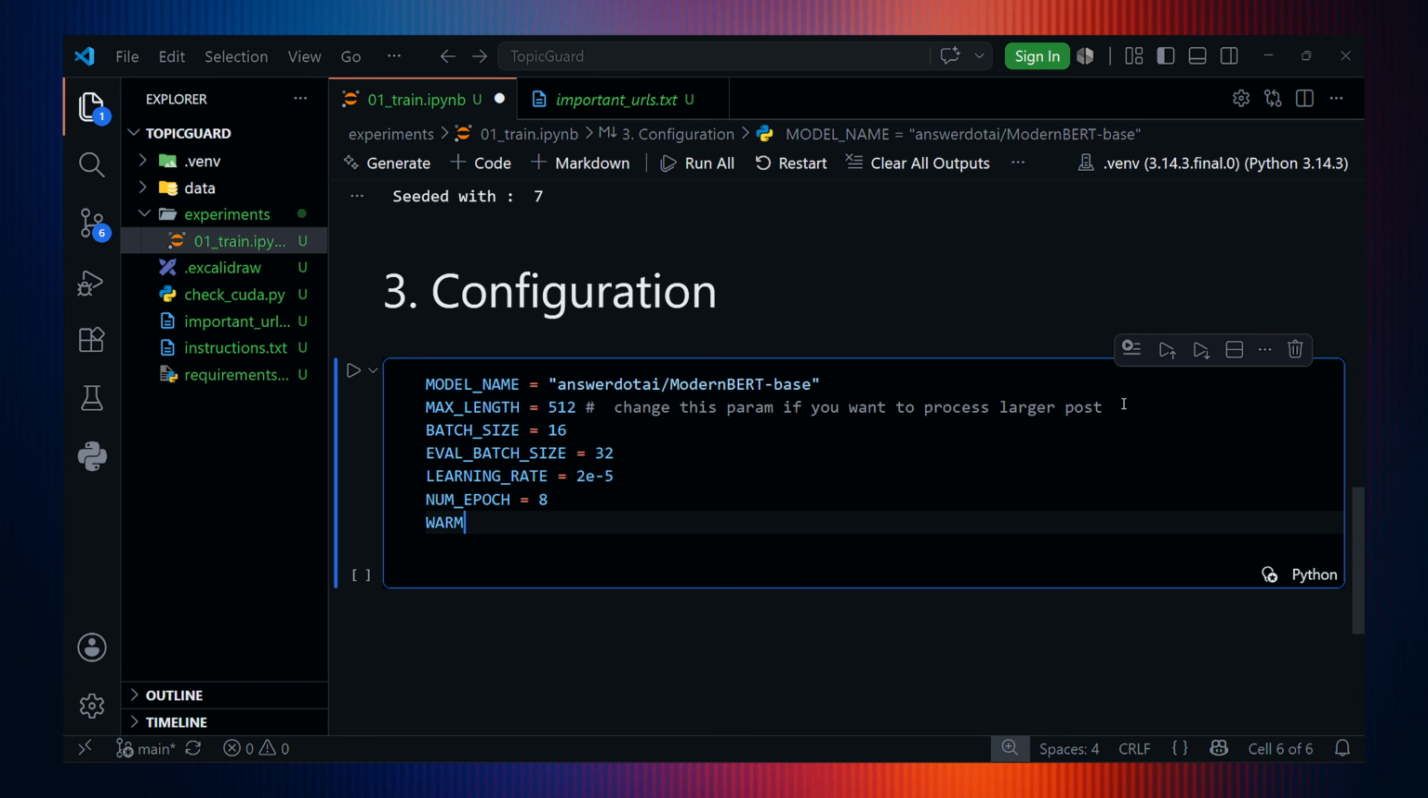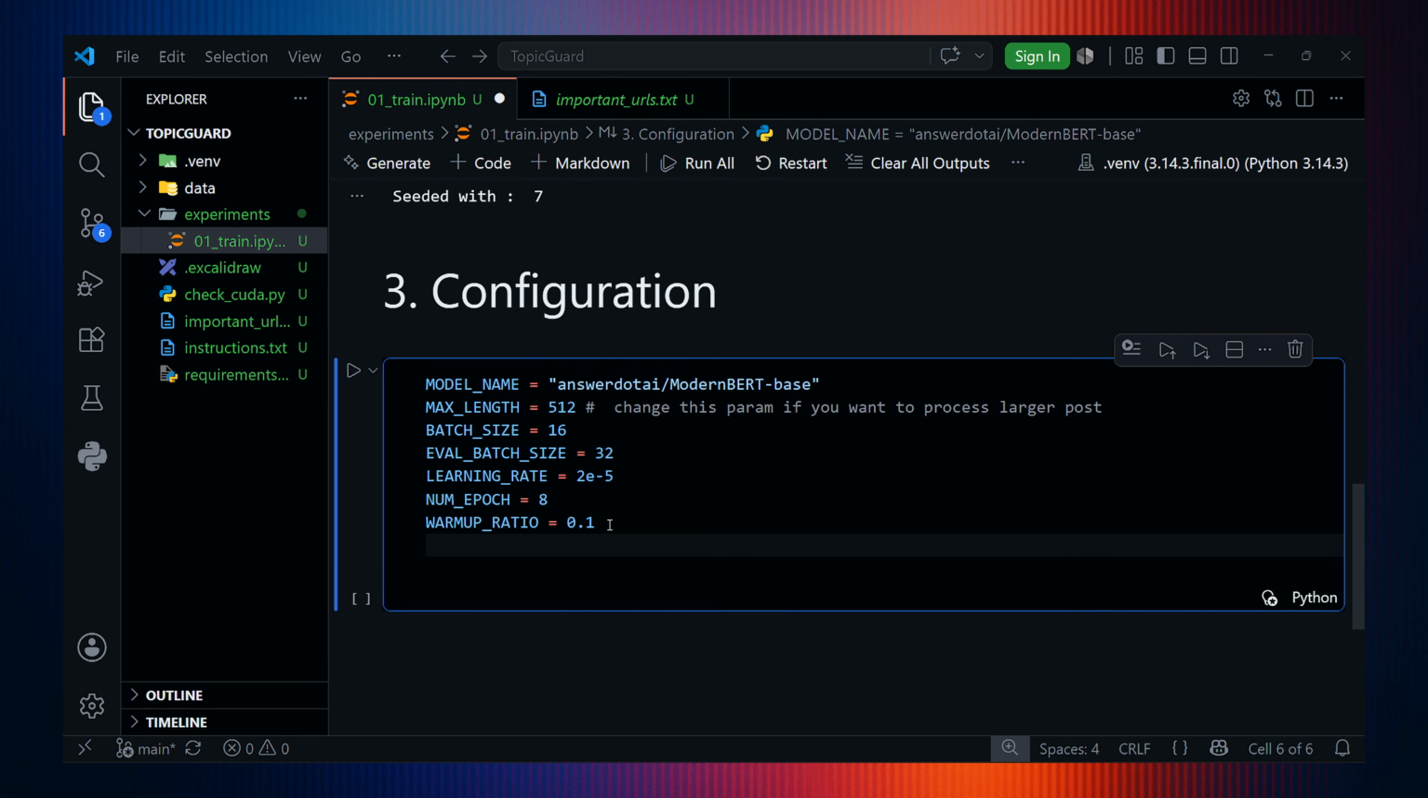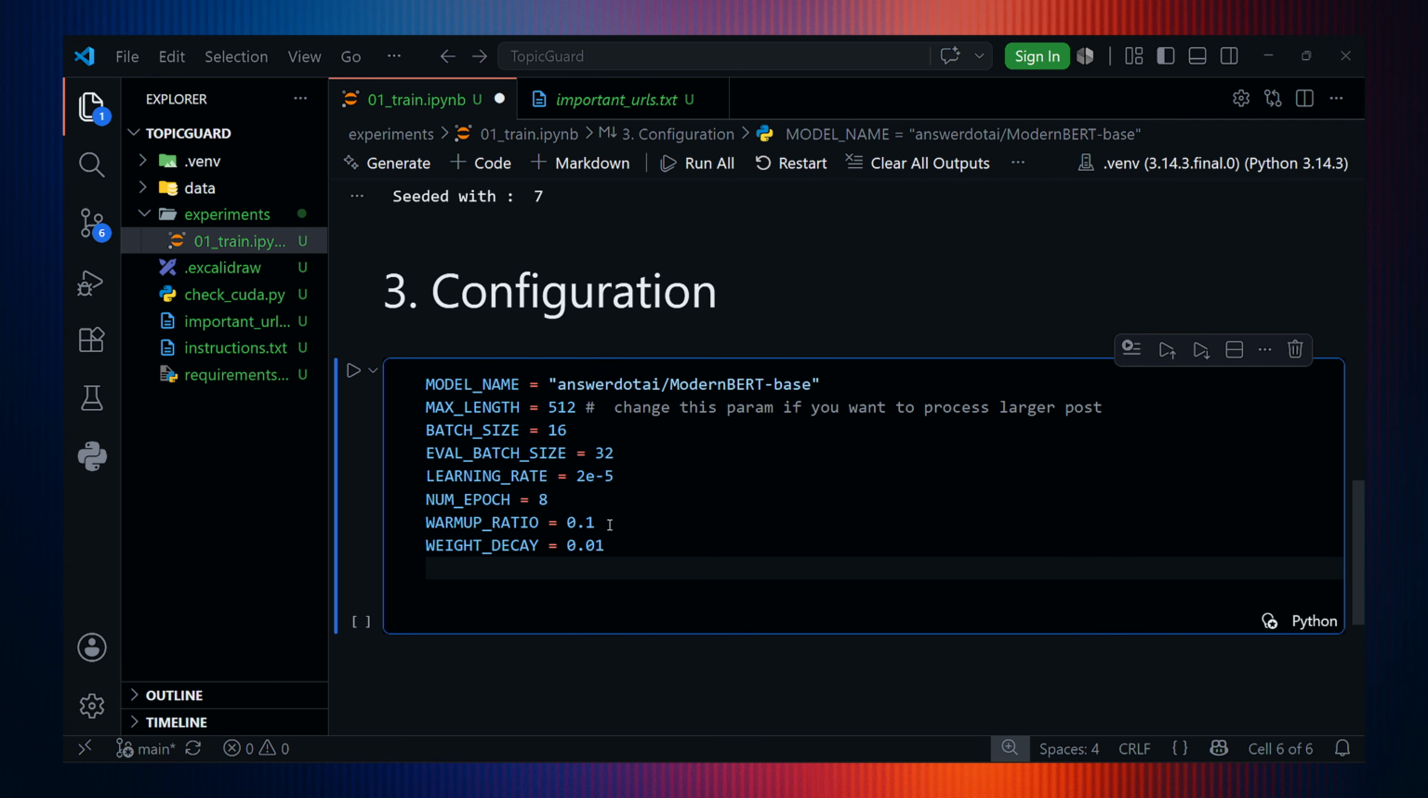Warm up ratio. I will talk about warm up ratio later, but the warm up ratio is 0.1. It means 10% of the total iterations should be warm up. Total number of iterations, not the epochs. That's what I'm taking. Then weight decay, that is 0.01. And next is dropout. I'm selecting it as 0.1.